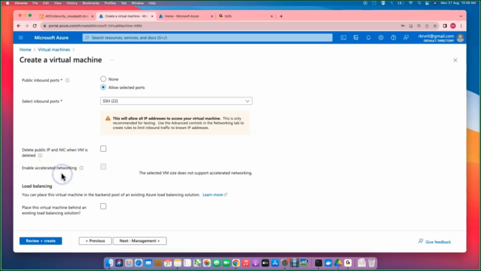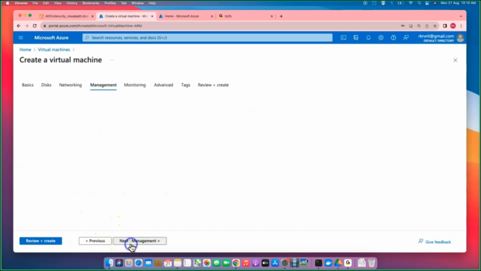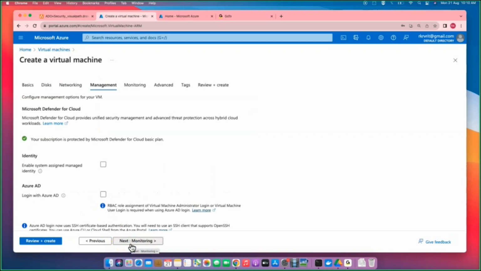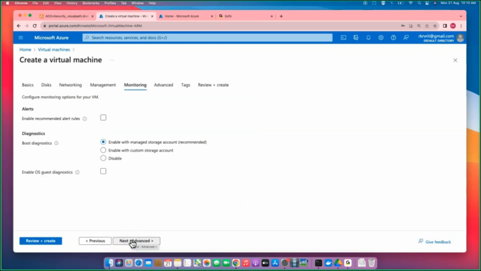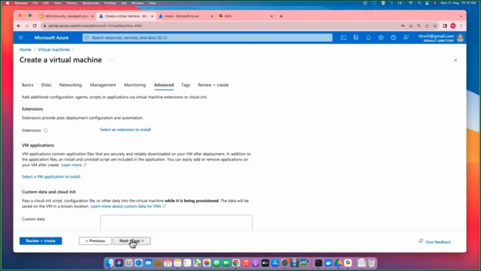I don't need to have any kind of accelerated networking and all, because if you want to make sure your actions are at the network side, your server side, your actions needs to be very quick, then only you will enable this one. Otherwise, it's not really required. But that too, it will be available for few virtual machines. And finally, load balancing is not really required. I'm not doing anything on the virtual machine by keeping the load balancer. Go for the management. I'm not touching anything here, just leave as it is. Monitoring, not touching anything, leave as it is. Advanced, not touching anything, leave as it is.